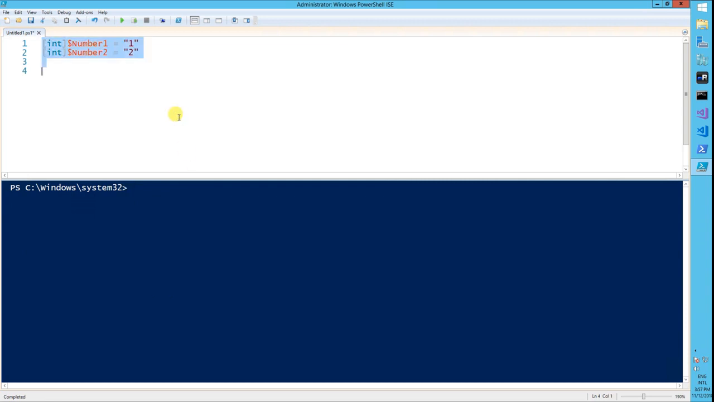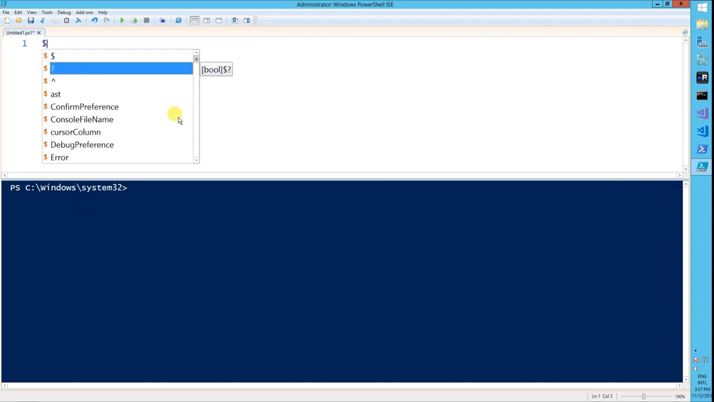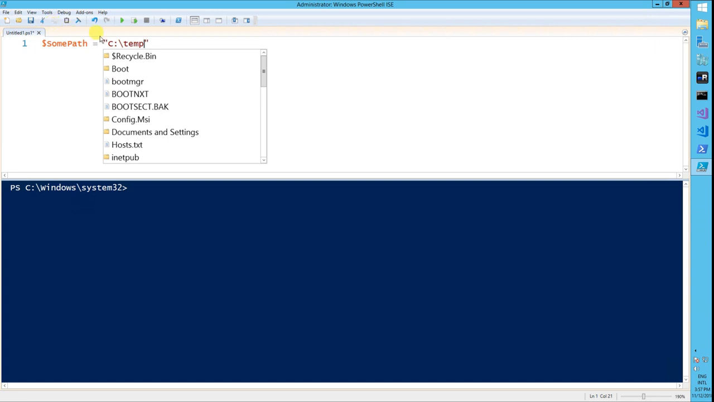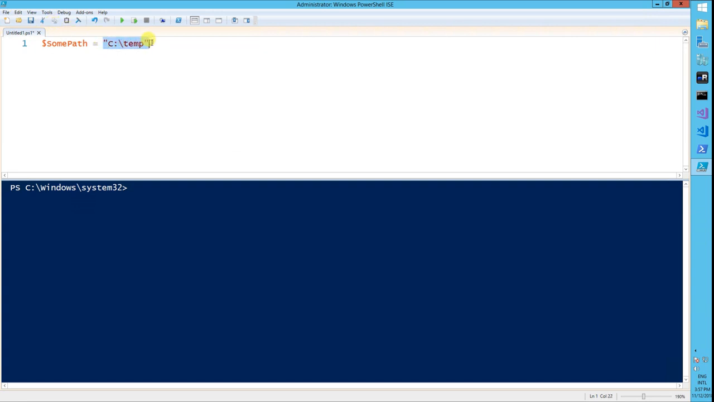Okay, so now that we have numbers out of the way, you can also store, for example, directory paths from Windows. So let's call this some path. So some path equals C:\temp. Now notice I've been using double quotes. You could also use single quotes for this, but I will go into the differences and when you should be using one or the other later on. For now, just use double quotes. You're safe.